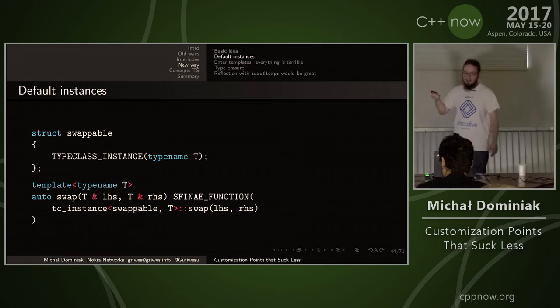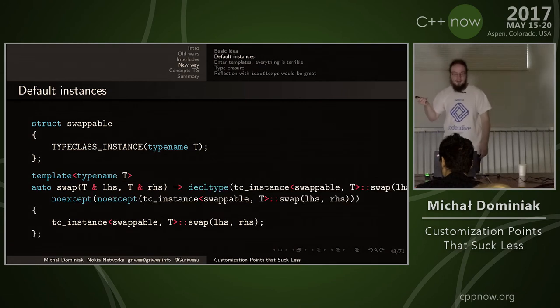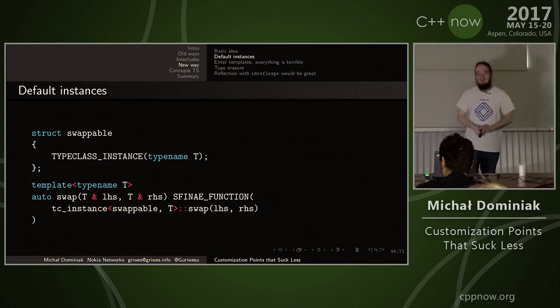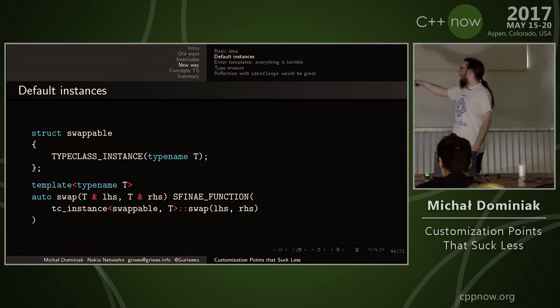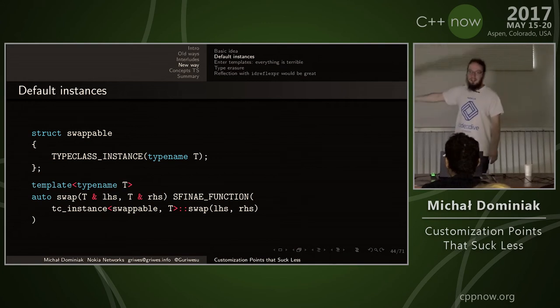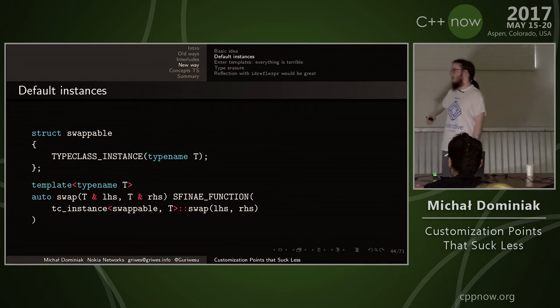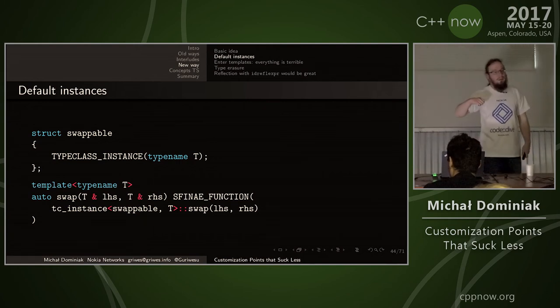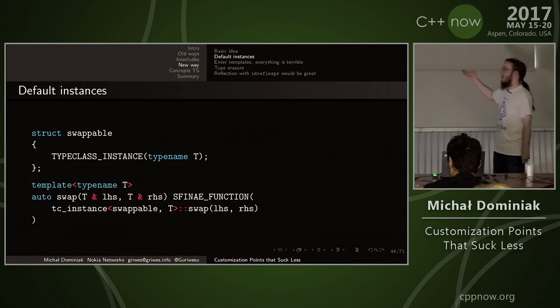If you don't know how this works, it basically expands to this. Because why would I write the same expression thrice? All right. So here, this swap is the interface function, right? So this is the function that the end user would call. And it uses DC instance to grab the specialization for the type and uses the swap that's inside.